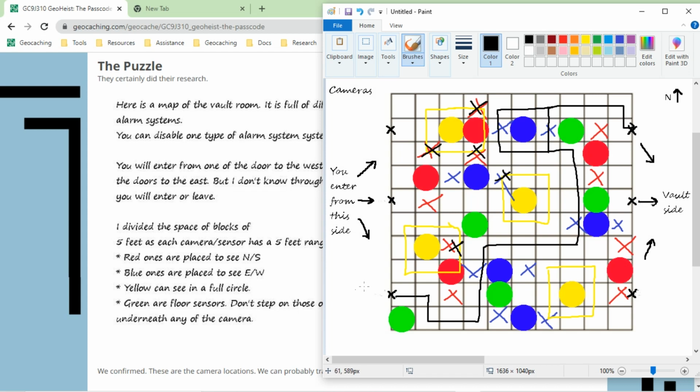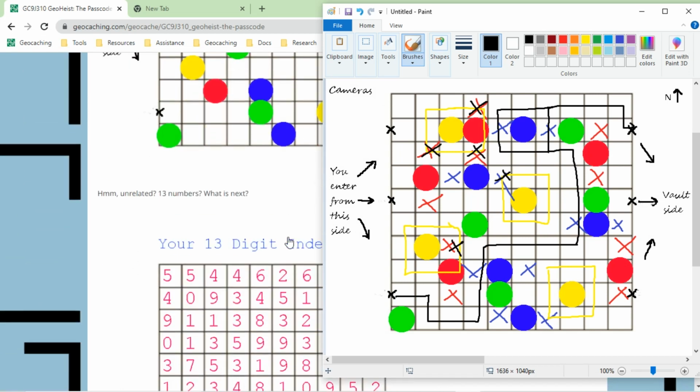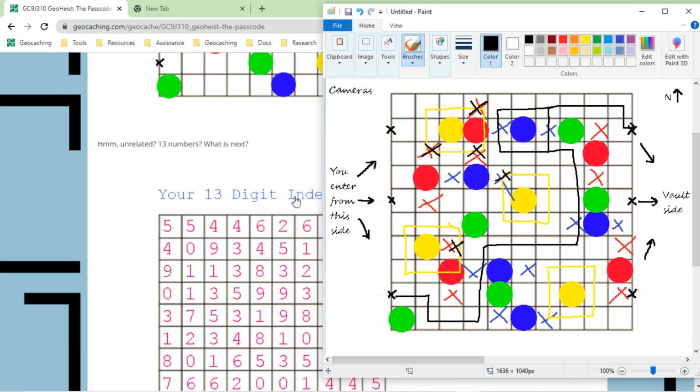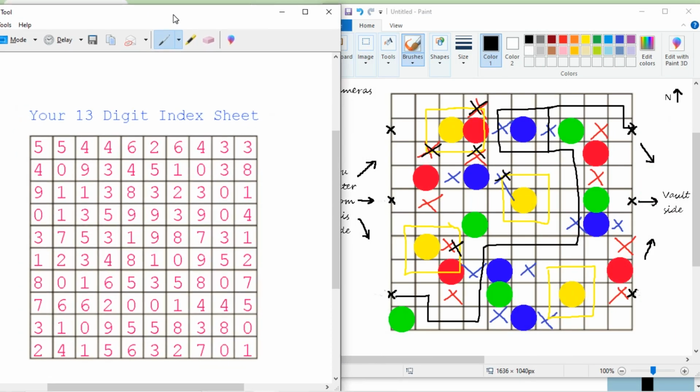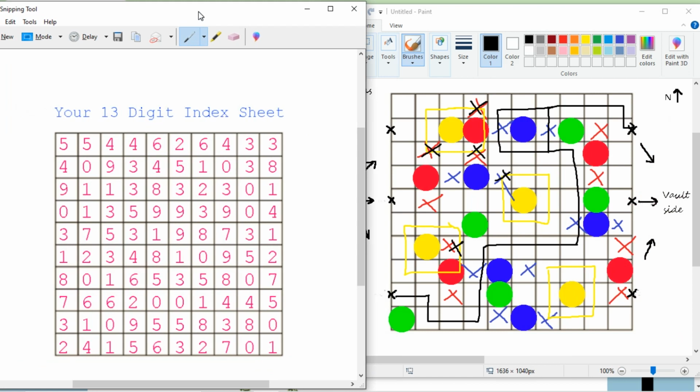Let's count, right? We need it. It's set on the puzzle, 13, right? 13 digits index. So we have this nice sheet. I'll pop that up in a second. 1, 2, 3, 4, 5, 6, 7, 8. Fine. That's 13. Doesn't look too promising. Okay. Not going to give up yet. Let's see what numbers we actually get. So get the number sheet, and we're just going to follow the flow.